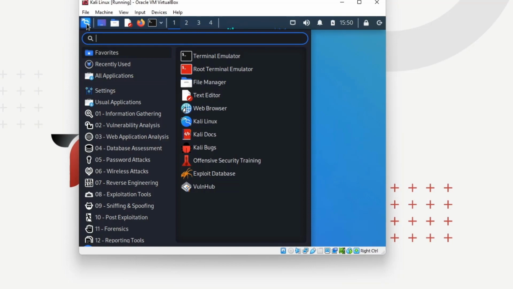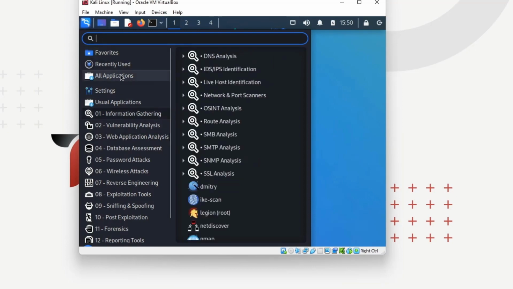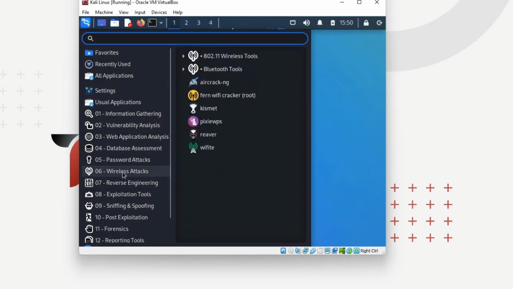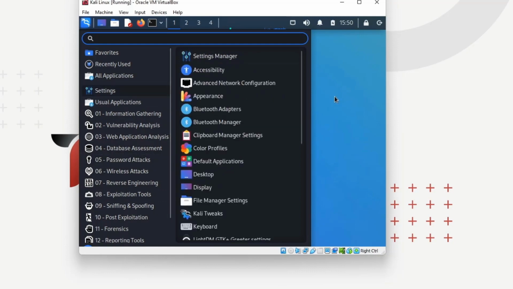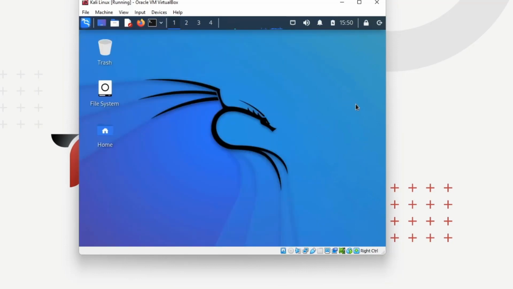You have all the options in here. Exploits and wireless attacks, password attacks, and all the tools you need to use for hacking and stuff.